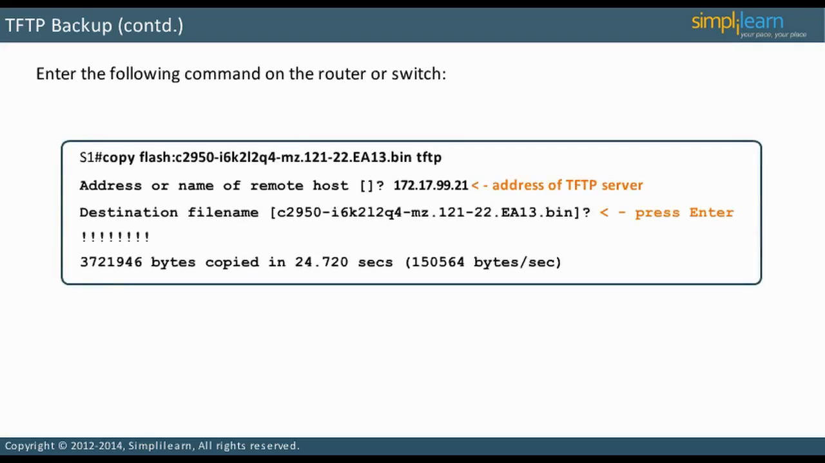On the router or switch, enter copy flash, the file name, TFTP. You will be prompted with the address or name of the remote host. Enter the address of the TFTP server. The next prompt is destination file name. By default, this will show the name of the file you entered originally.